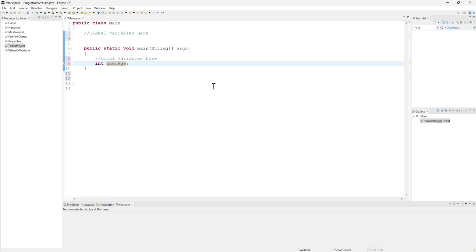From now on, I have access to this bucket, and I can put new things into it, and I can look at it just by using its name. And that will tell the program where to find it inside of RAM. So I can store data in it using the equal sign. So I might say something like userAge is equal to 17.